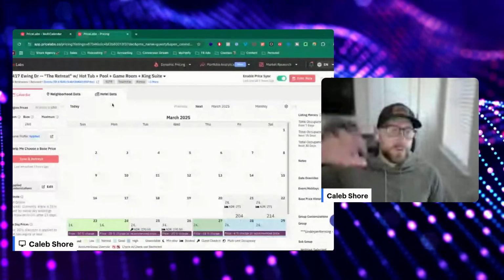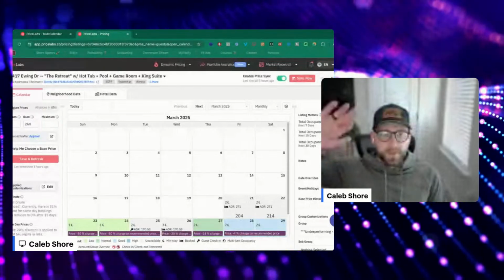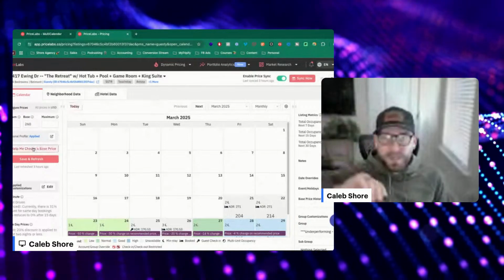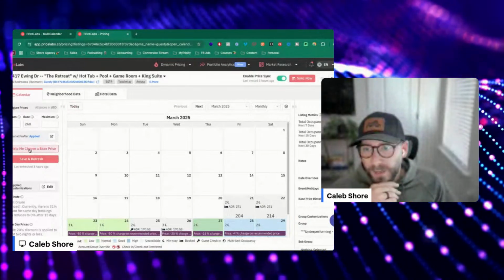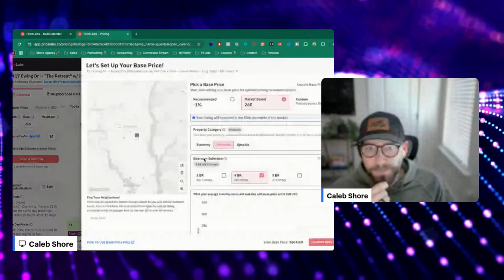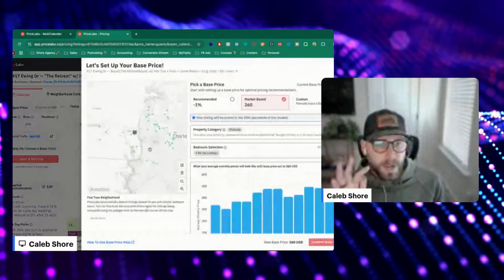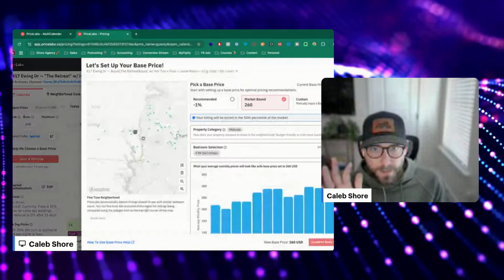So right when you connect everything, super easy to connect. The setup is very easy. But one of the first things that I do is this little button over here: Help me choose a base price. That is essentially what do I want this base price to be for this property. This one specifically is in Belmont, so close to Charlotte.